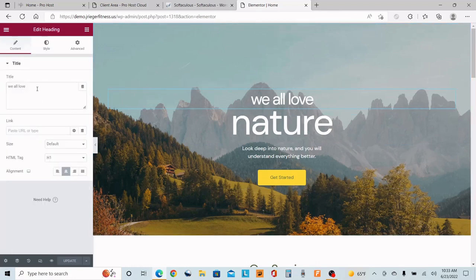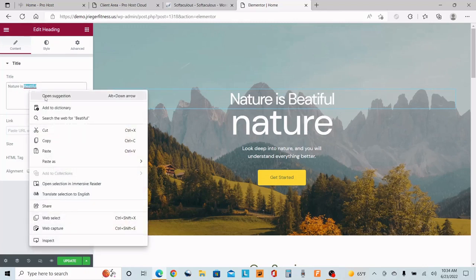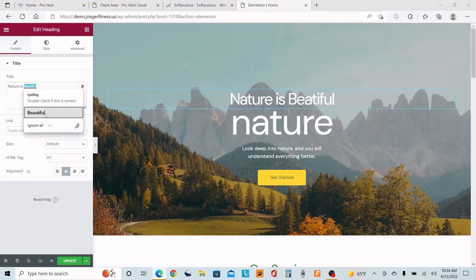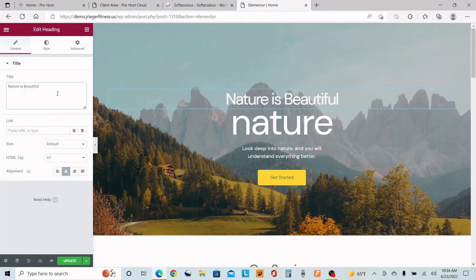we all love nature. You can change that to whatever you want. You can say nature is beautiful. Oh, I misspelled beautiful. Look at that. Okay, guess what? It tells me just like it would on a Word document. And what can you do? You can right click it, open suggestions, and voila. Beautiful is there. So you don't even have to know how to spell. Okay? All right. Nature is beautiful.